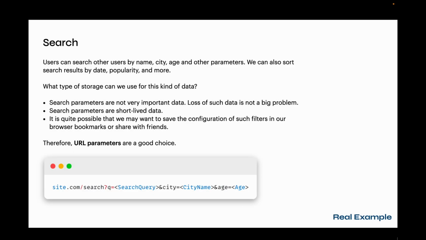Let's start with search. Users can search for other users by name, city, age, and other parameters. We can also sort search results by date, popularity, and more. What type of storage can we use for these data? Search parameters are not very important data. Loss of such data is not a big problem. Search parameters are short-lived data.